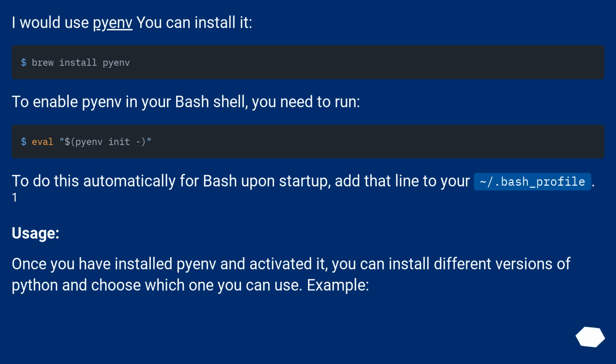I would use pyenv. You can install it. To enable pyenv in your bash shell, you need to run the init command. To do this automatically for bash upon startup, add that line to your .bash_profile. Usage: once you have installed pyenv and activated it, you can install different versions of Python and choose which one you want to use.